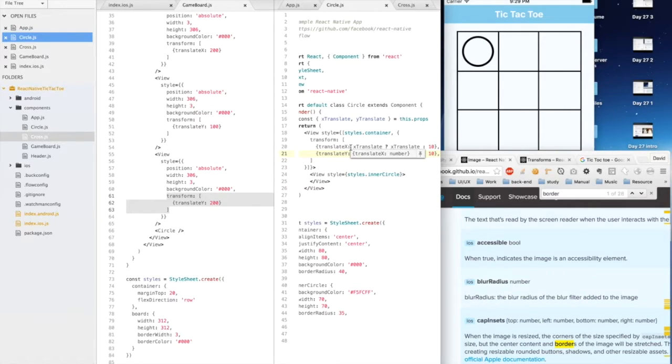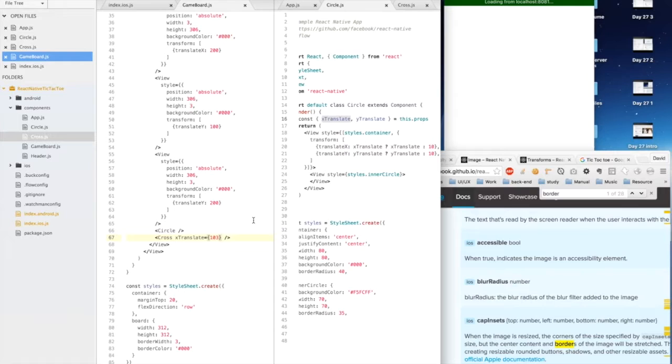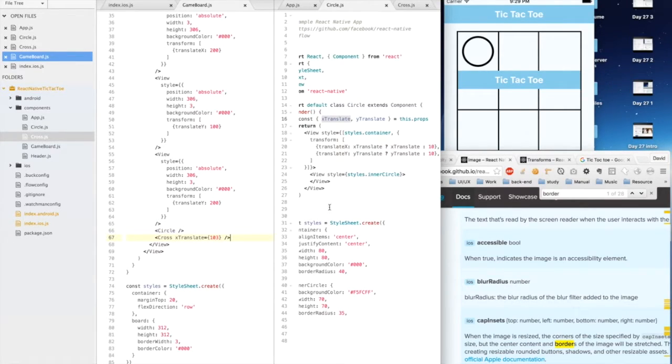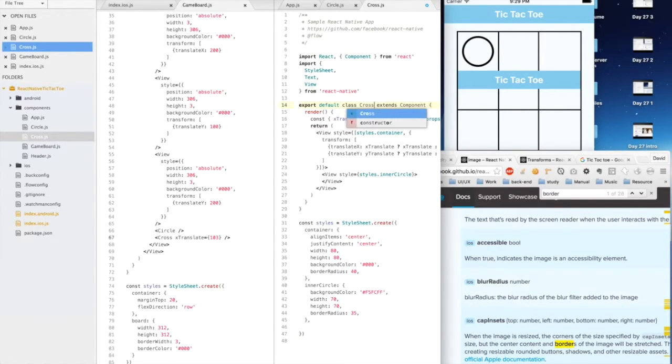Okay, that's it. That's the cross. That's a circle. Now let me think about the cross. So let me call cross, and let me specify x translate equals to 103, and y translate I specify nothing. So yeah, the cross I haven't specified yet. Cross.